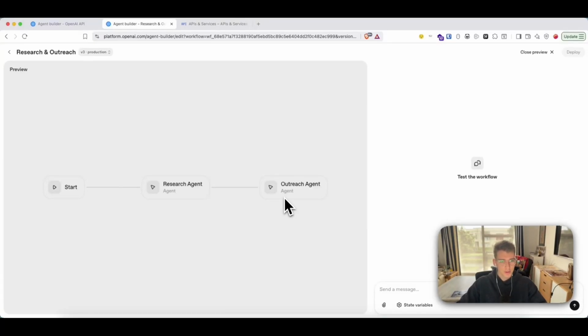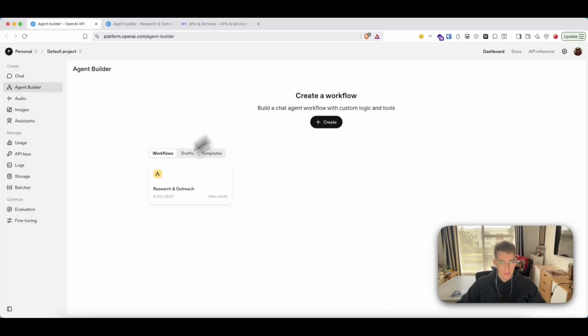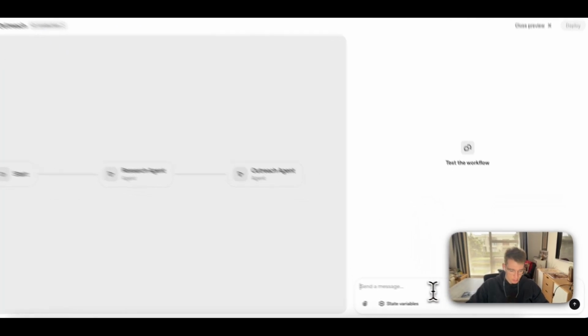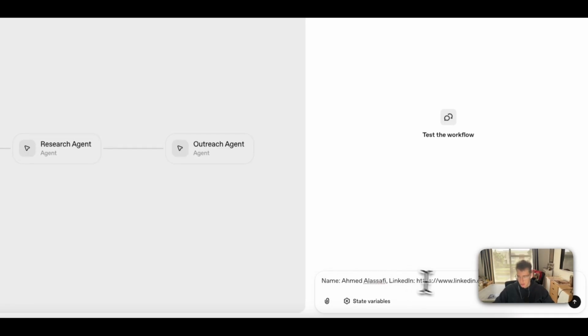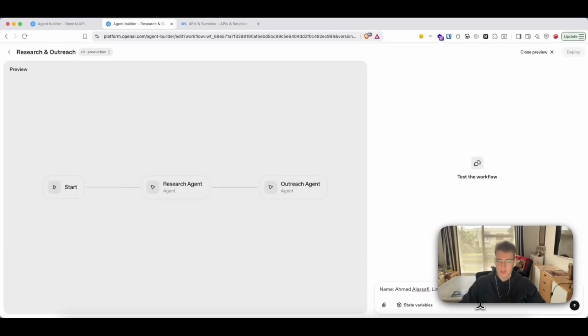Hey everyone, today I'm going to show you how to build your own research and outreach agent inside OpenAI Agent Builder. Let me just demonstrate how it's going to work. You give it a name and a LinkedIn URL, and it will draft you a cold email that you can send straight away. Let me just run it.